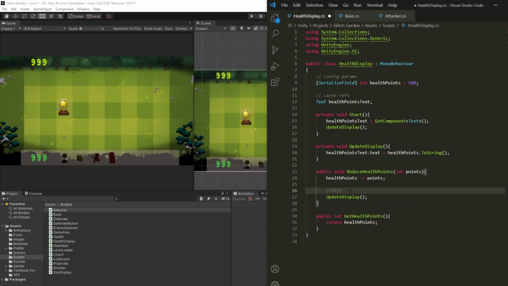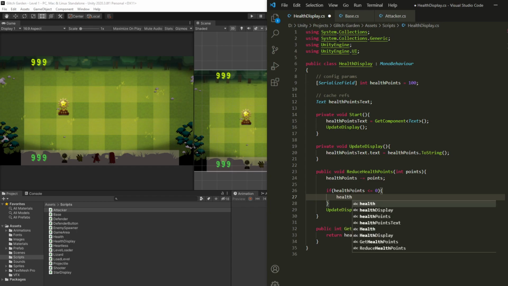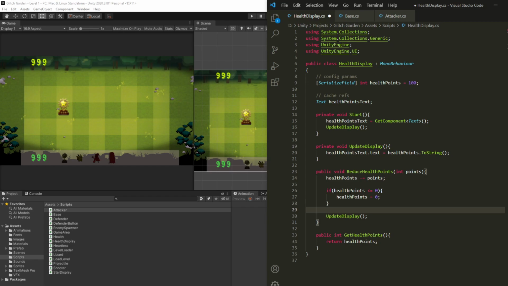Oops, it's commented still. If health points is less than or equal to 0, first of all, health points should be 0, because then it could be properly placed. And then to do: load the game over scene.